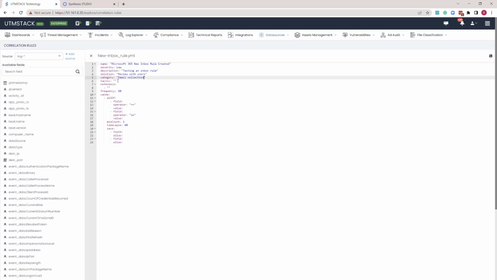Category, let's say email collection. Tactic, let's define it as collection as well. And for references, let's just use the UTMstack documentation site. Frequency, we're going to leave it at 60. And let's move forward with the conditionals.